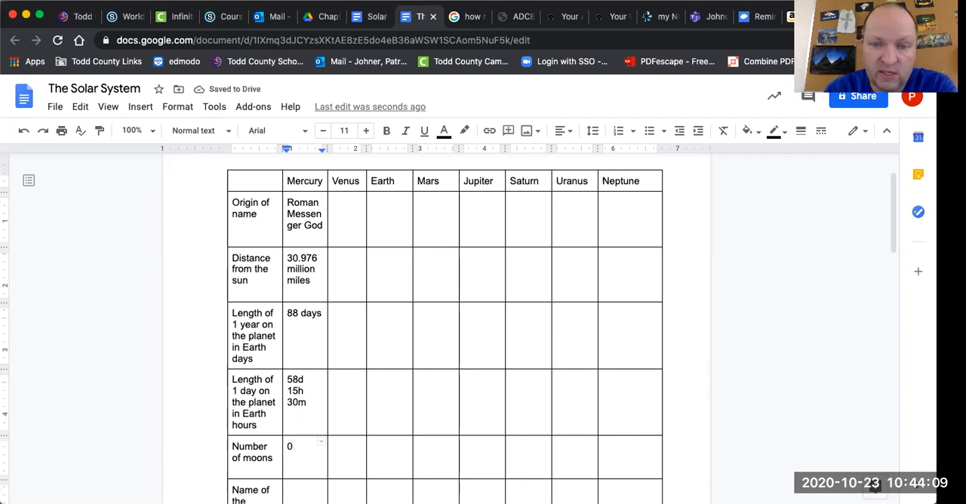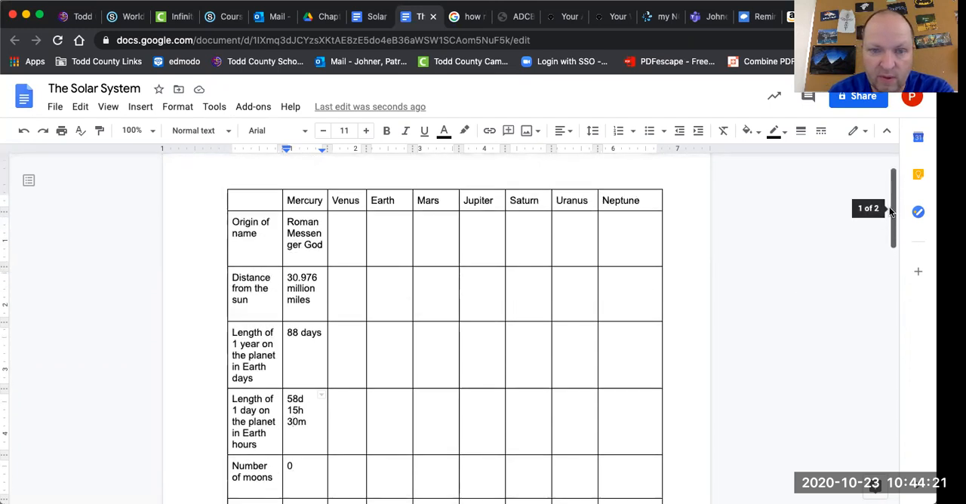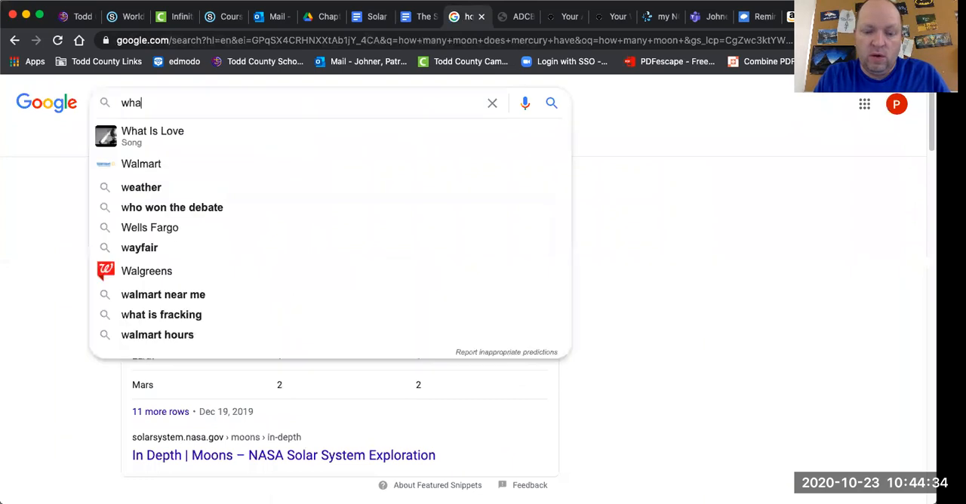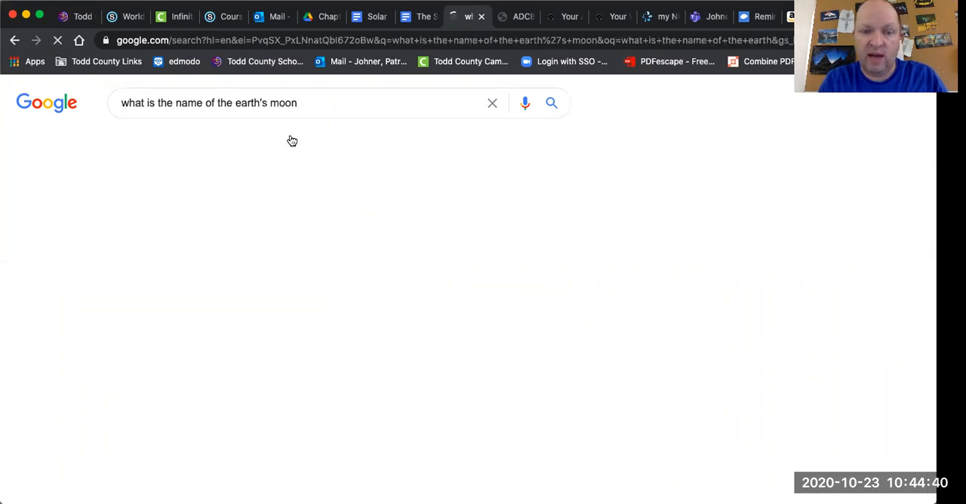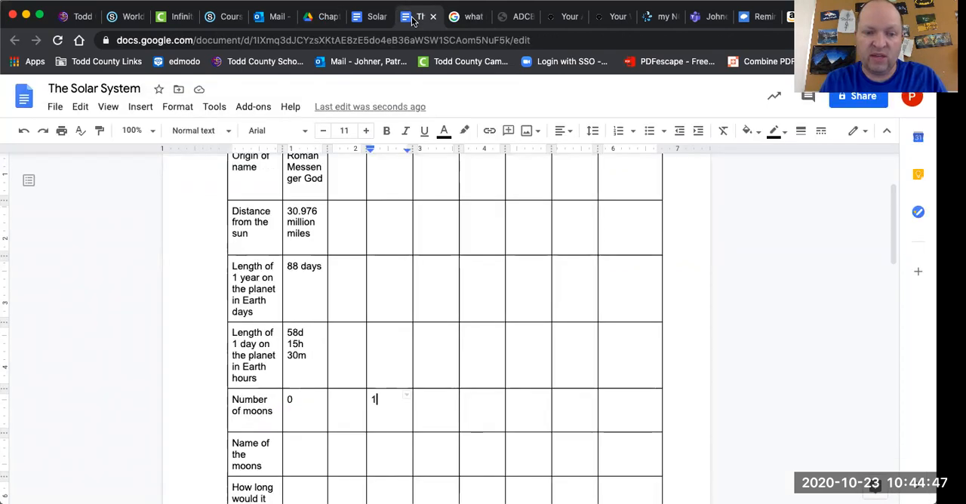Now, for this next category, if it has 0, you don't have to worry about this part. For example, if we do Earth, we know Earth has 1 moon. Most of us just say it's moon, but if we look up the name of the Earth's moon, it's going to say moon. If you want to put moon down, you can, but it's also known as Luna. So Luna.